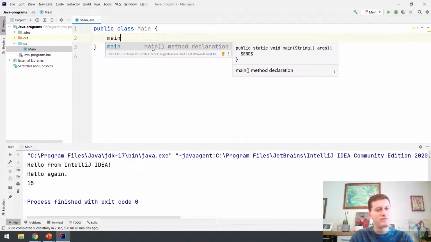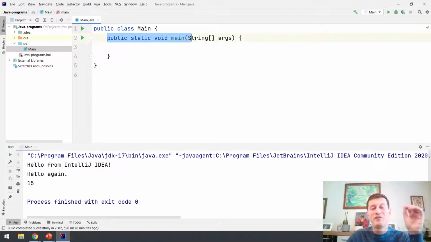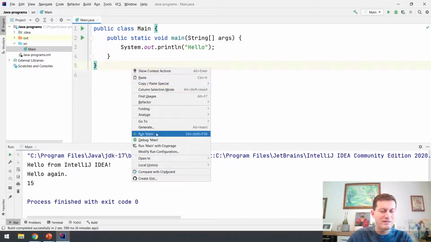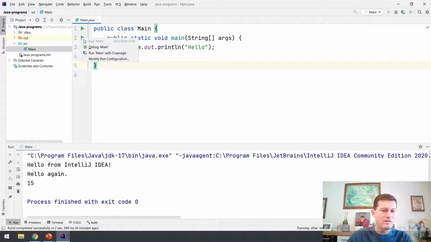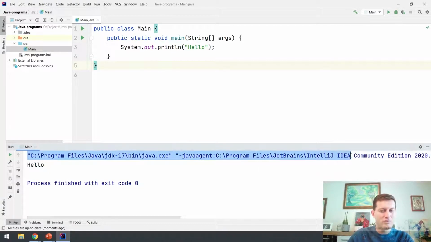We have a shortcut for the main method. You can write main and it will create for you this secret spell: public static void main(String[] args) and some other things. And here you write your code. For example, you print hello, and you can run it like this: right click, run. Or you can run from here. Okay, and this is the command which is executed, and this is the output.